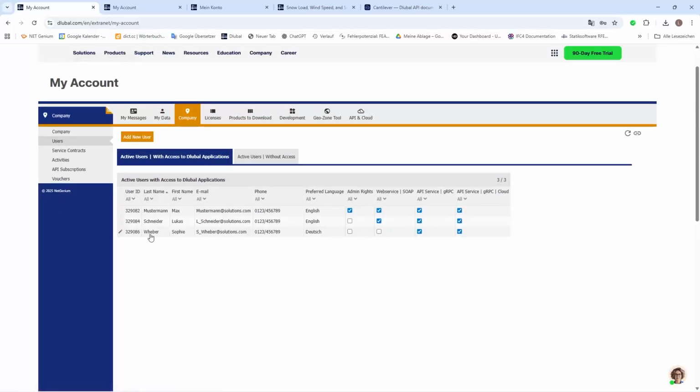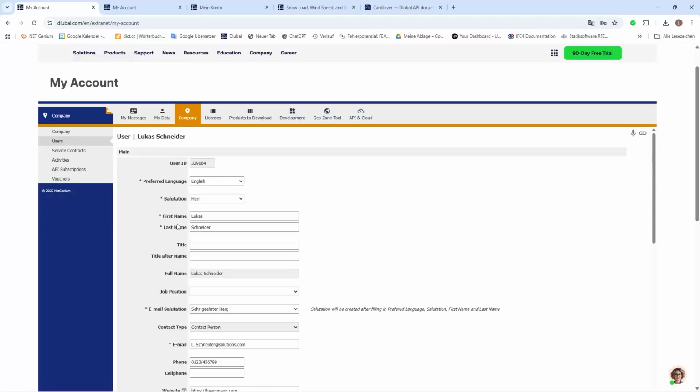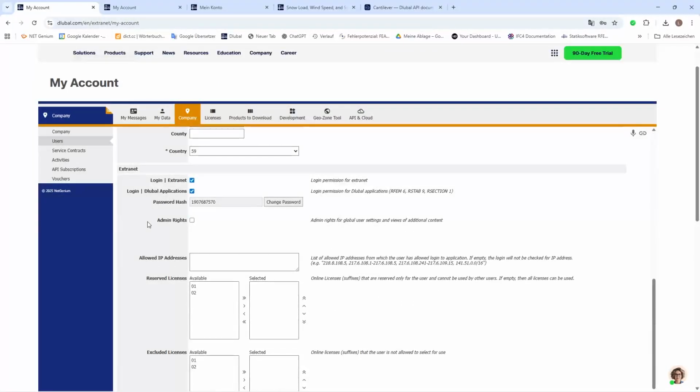So that's what the admin can do. He has control over the user settings. So let's have a look again at one of those users to have, let's say, a bit more detailed explanation about the options. The admin can decide if the user can log in to the extranet or not. So what we did here, basically, this overview, this can be controlled via this check here. The admin can define if a user has access to our programs. Maybe this user should not be allowed to use the Dlubal licenses.